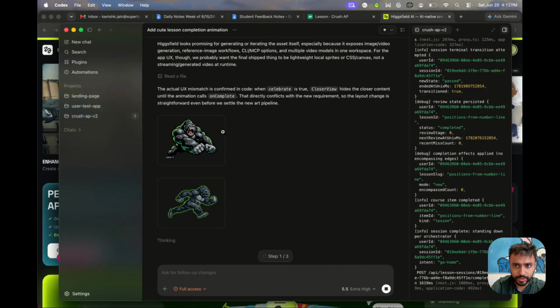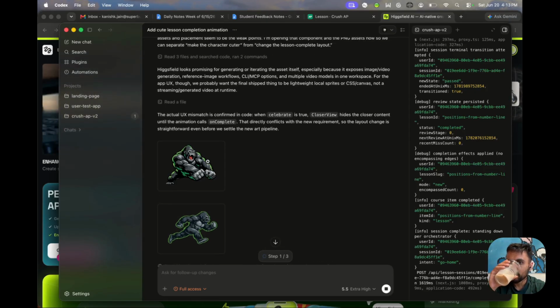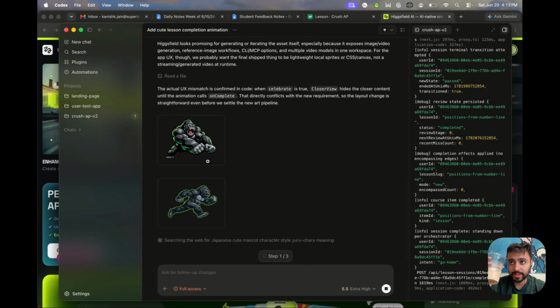Yeah, what's going on here? Okay, it's just showing how the current gorilla looks. This is our current gorilla. It's really bad. But I think Codex is the meta right now. Fable was the meta until the U.S. government banned it.